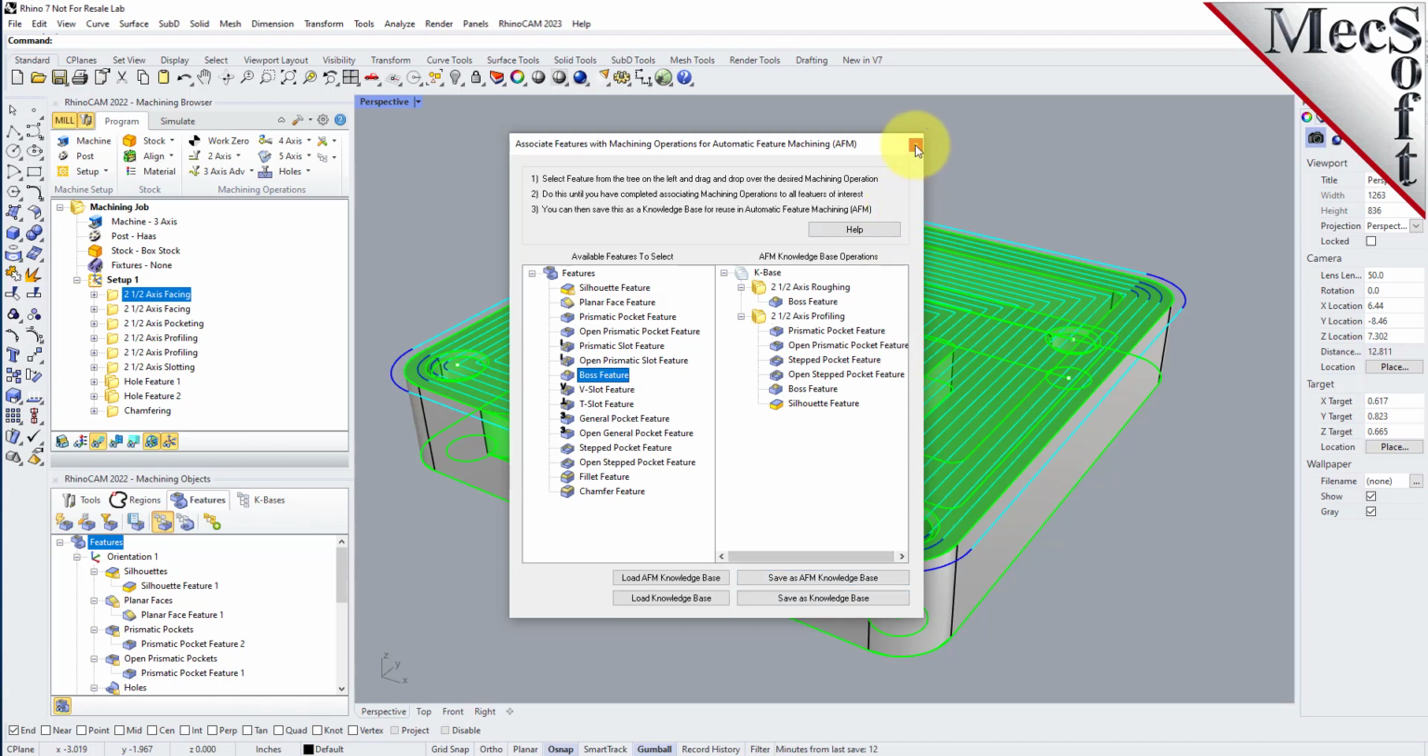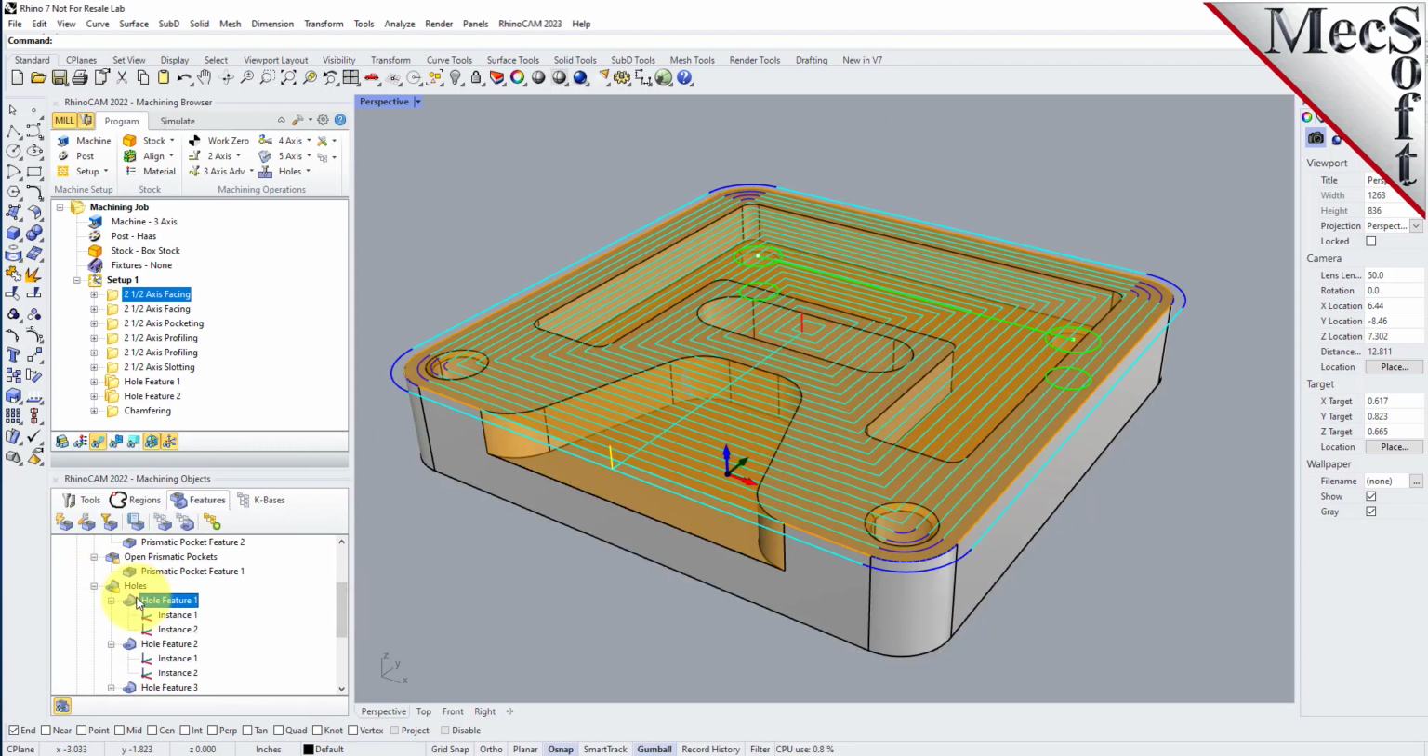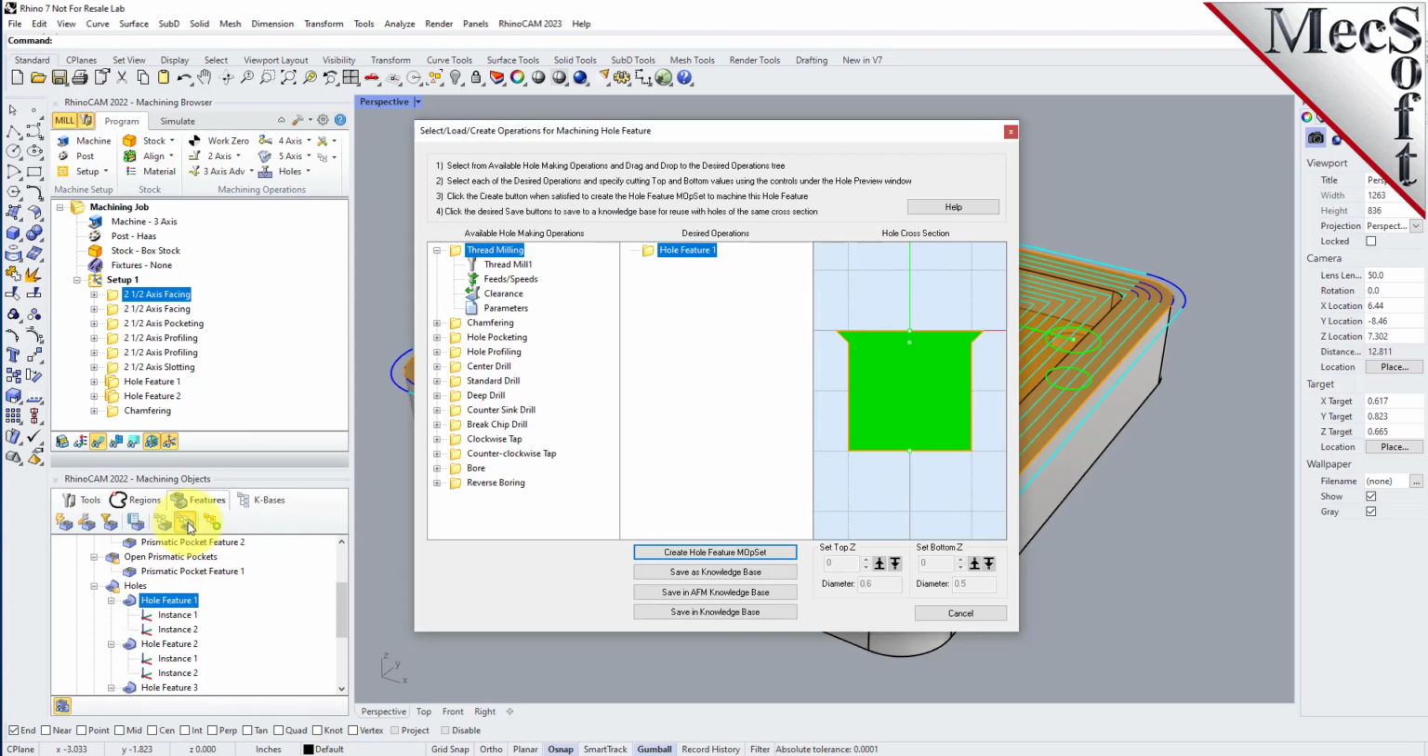So there's another icon here for creating and editing your knowledge base for a hole feature. For hole features, you do have to select one down here. So select your hole feature ahead of time and pick create machining knowledge base for selected hole feature. And you'll see this dialog, and if you're familiar with knowledge bases in previous versions of RhinoCAM, you'll recognize this dialog. It allows you to actually create a set of toolpath operations for a hole feature.